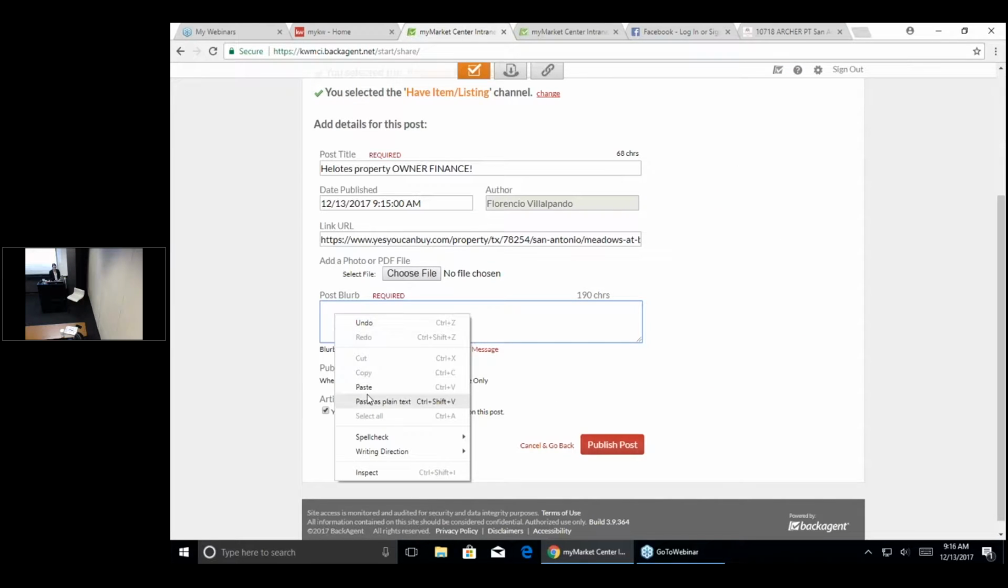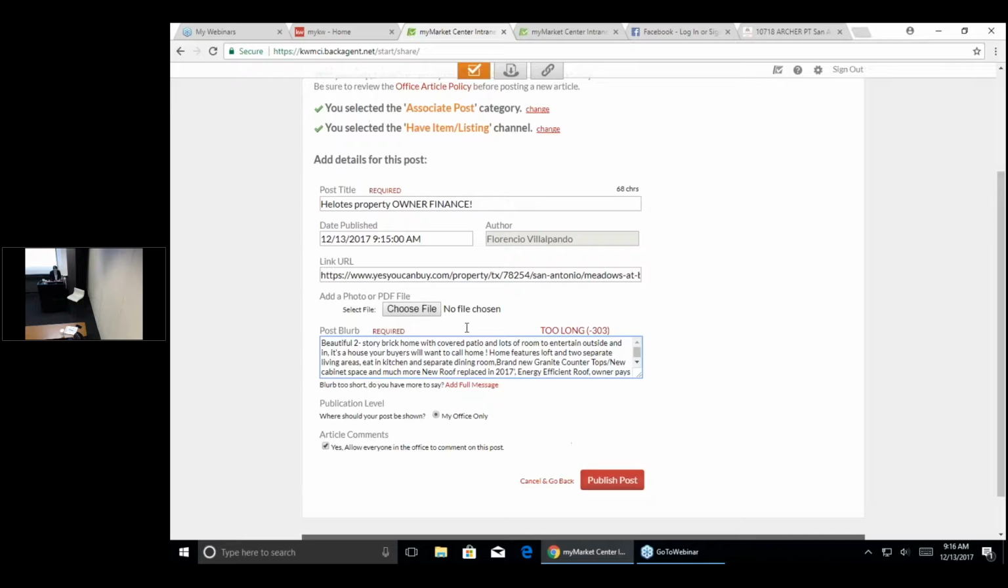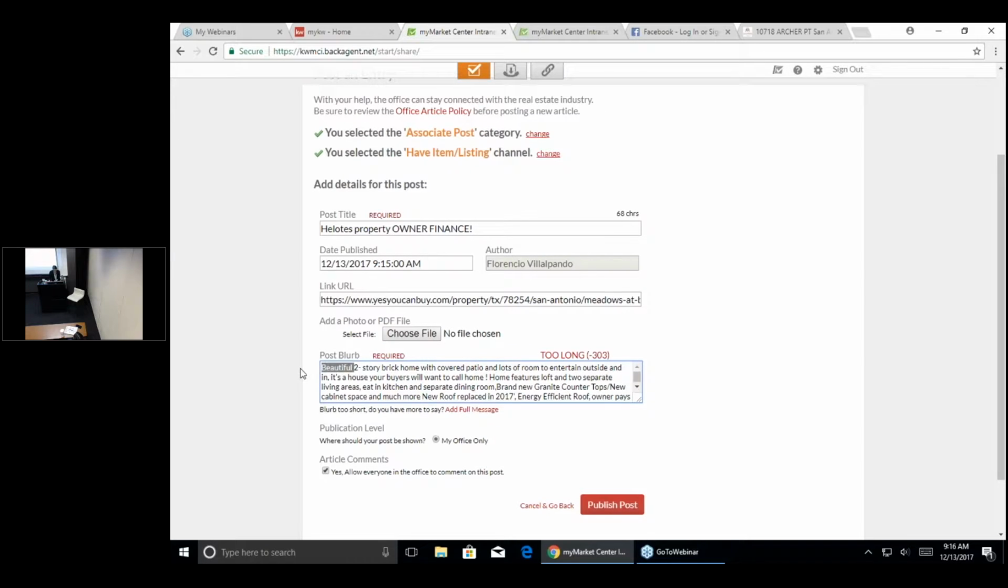And again, this is what they put in the MLS. So that's why it's pulling to their, it's too long, it's mad at us, I know. That's why it's pulling straight to their website, because they put it in the MLS. So let's go ahead and we're just going to include the good stuff. So 2-story brick home with covered patio.